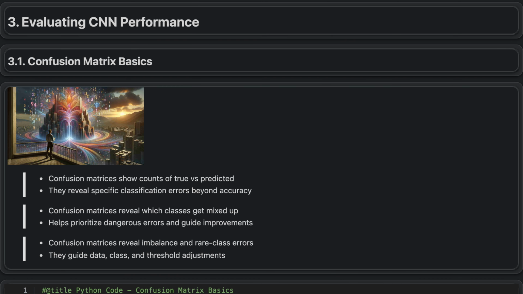Evaluating CNN performance. Confusion matrix basics. A confusion matrix is a key tool for understanding how a convolutional neural network behaves beyond simple accuracy. It is a grid where each row represents the true class label and each column represents the model's predicted label. The diagonal cells show correct predictions, while the off-diagonal cells show specific types of errors.